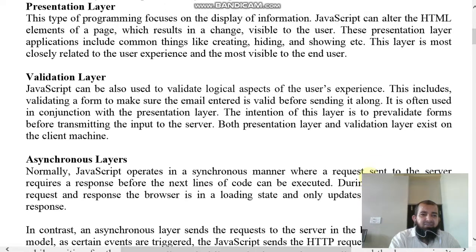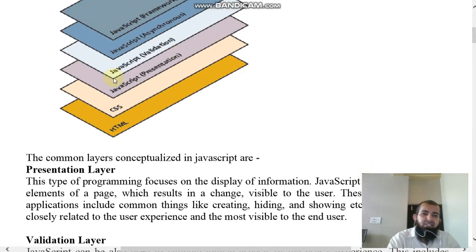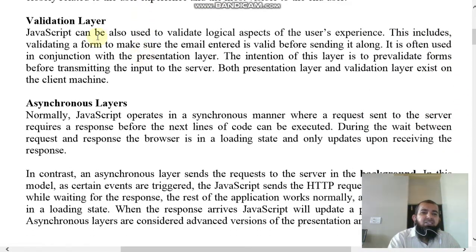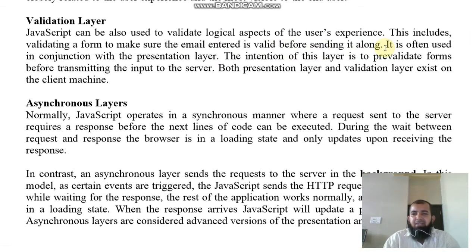Next, the JavaScript validation layer. JavaScript can also be used to validate logical aspects of the user's experience. This includes validating a form to make sure the email entered is valid before sending it along. While you fill up a form on a website, sometimes you may enter wrong data. For example, in a mobile number, instead of numbers you enter some letters, and it says that you must enter numbers.